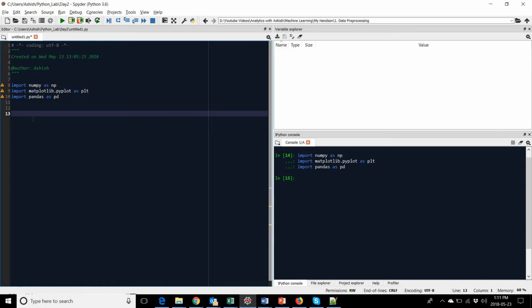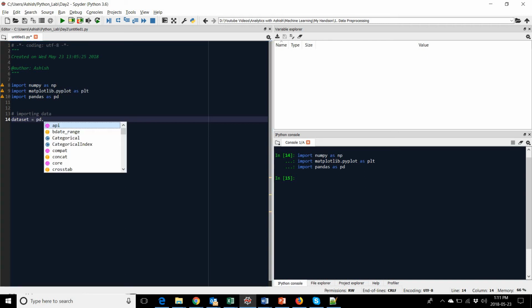So once we import the libraries, the next step is importing the data. If you want to add any comments, you can always put a hash and then follow with your comment. So, importing data. When you want to import the data, we will be using this library called PD. Let's write the variable name dataset, and then PD, which is pandas, dot, and then here you can see all the methods. The method which we are going to use depends on what kind of data you have.